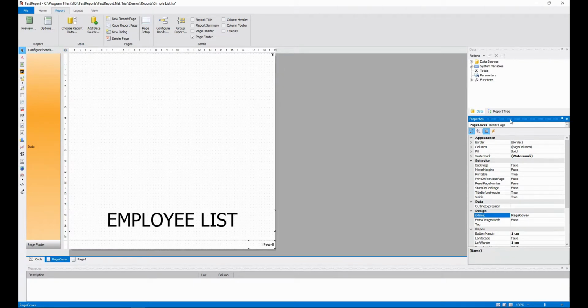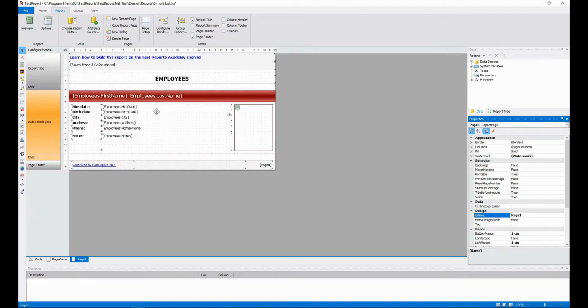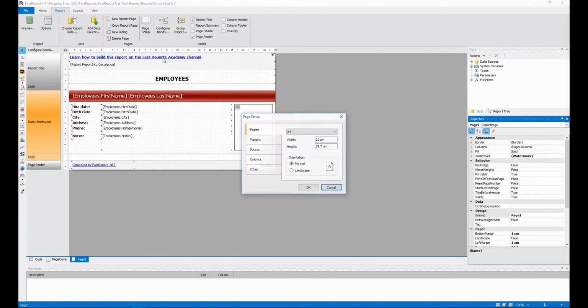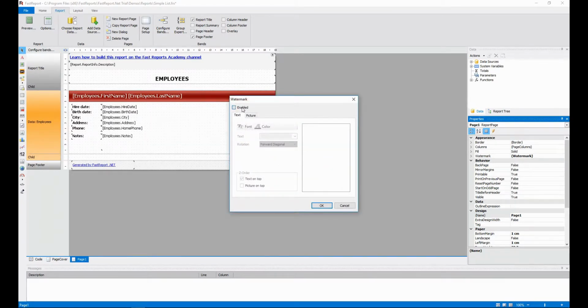So now, let's talk about the watermark. You can find it in the page setup menu. Let's enable it. You can also add a picture alongside the text, or the watermark can be just a picture.